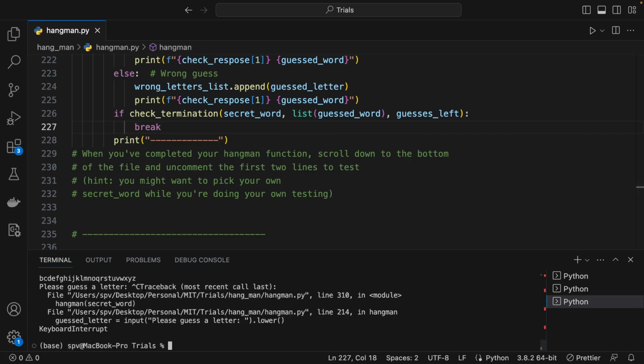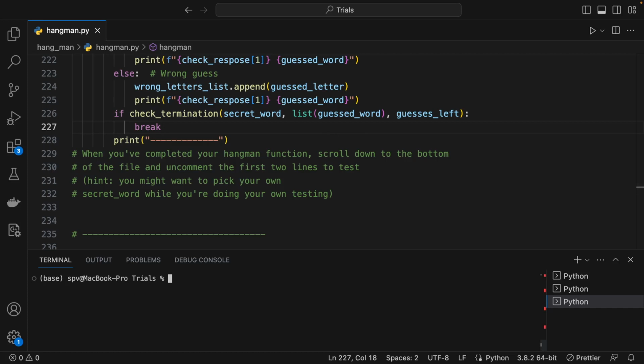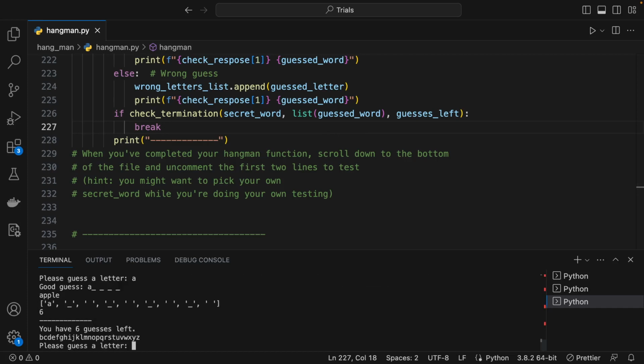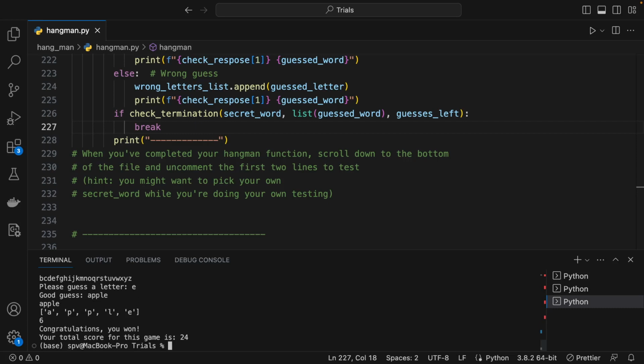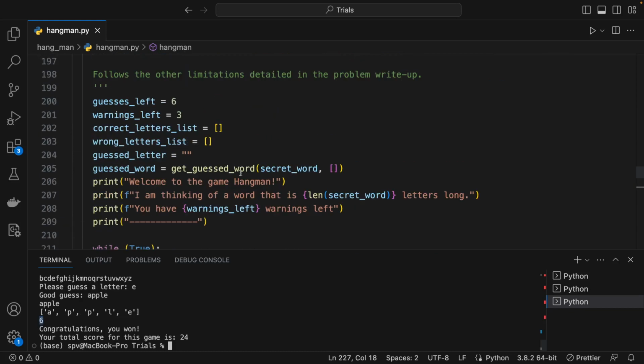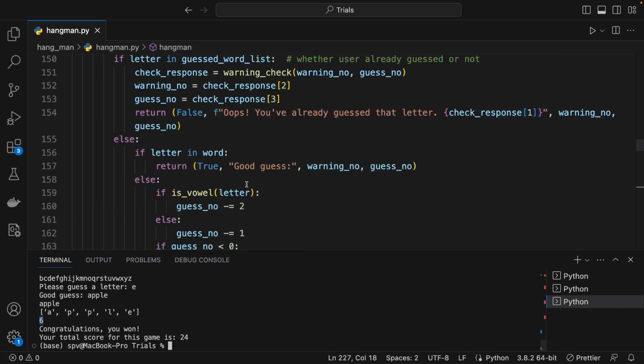Now we can check. Guessing A. Yes. Now I'm guessing P. Yes. Guessing L. Yes. Now I'm guessing E. Yes. Showing it's terminating the loop and showing the success message. Here we have 1, 2, 3, 4. 4 unique letters. So 4 into number of guesses left 6. So 24. Okay, fine. So our winning case is working fine.